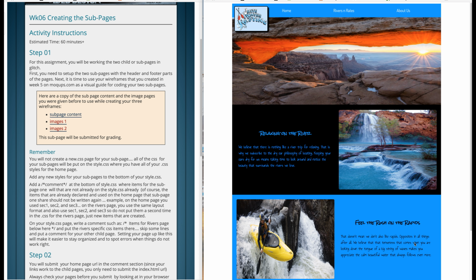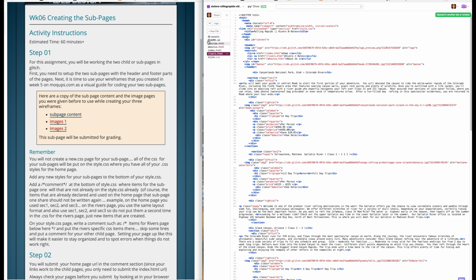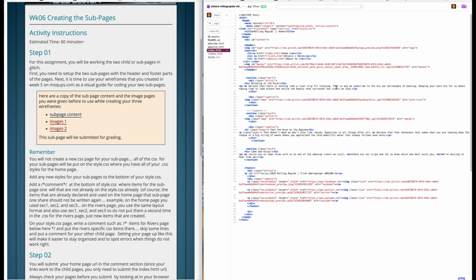Last week, if you remember, we created the actual pages on our Glitch. I had rivers and I had about us. So coming back to my home page for just a moment, we also took the header and the footer and copied and pasted it to those other two pages.